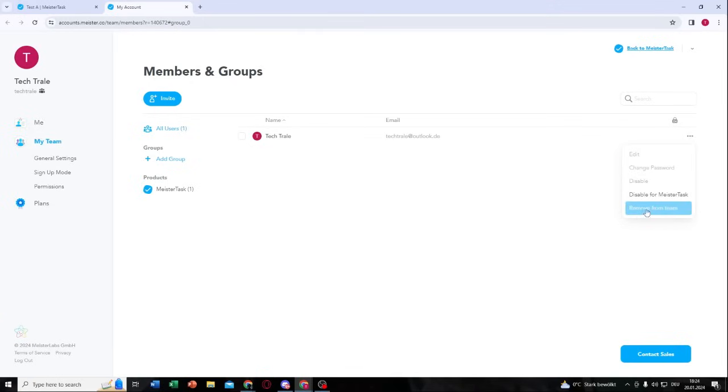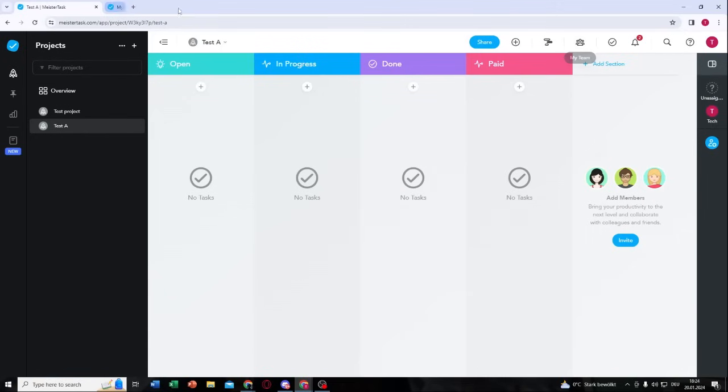Of course, I cannot remove myself from this team, but if there are people you want to remove, just click on these three dots, click on remove from team, and gone. So how can we go to the other account settings?